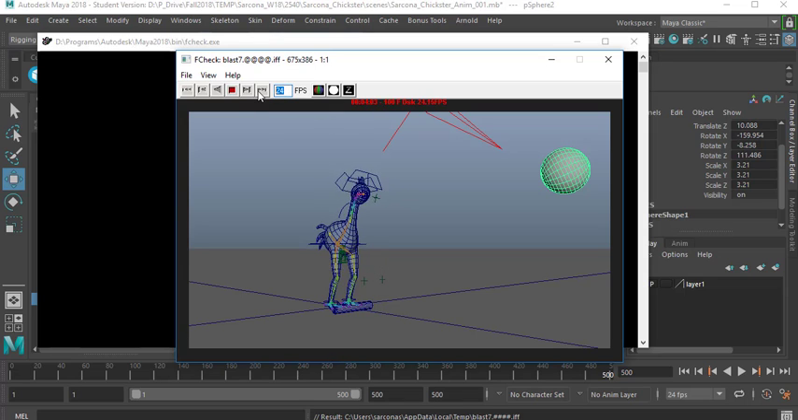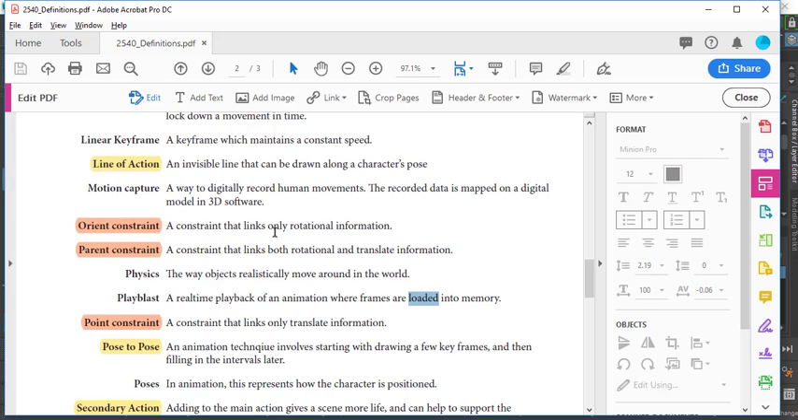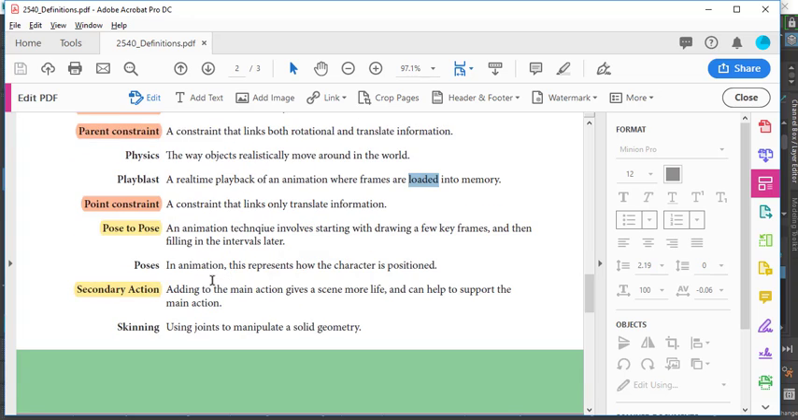Then I can say, okay, this is a 30 frame per second animation. And this is going to be in real time what it's going to look like. It's getting to the end. Now we're starting over again. So it's always good to do these playblasts throughout so you can get a nice feel for how the animation is actually playing back.